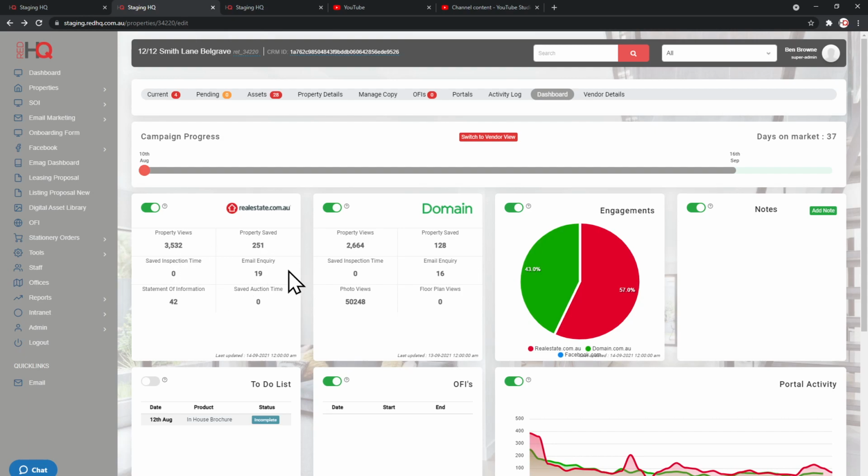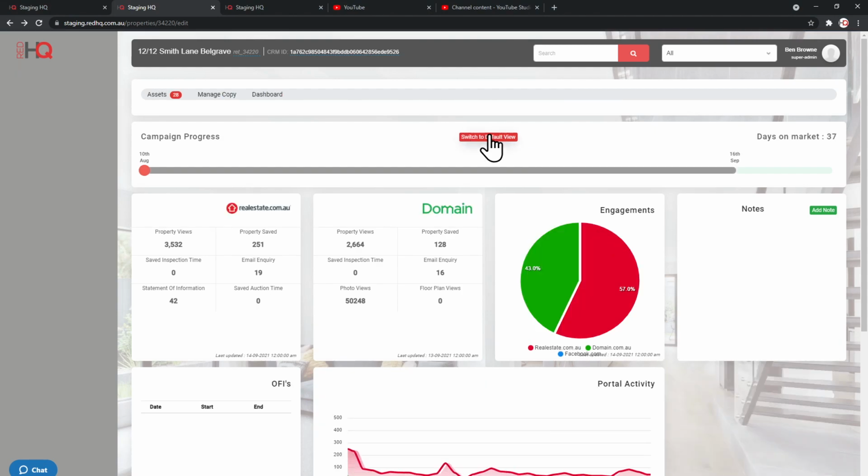We've got the property views, property saved for both websites there, as well as an engagement chart here, portal activity, and what you can do as well is you can use this red button to actually view what the vendor would see when they log in. So we click that, you'll see what they can see. They've got access to look at the copy and the assets as well, so images, floor plan, that kind of thing. They'll also see the stats from these sites here.